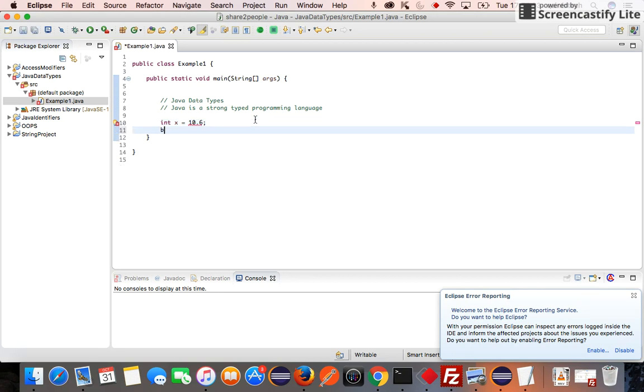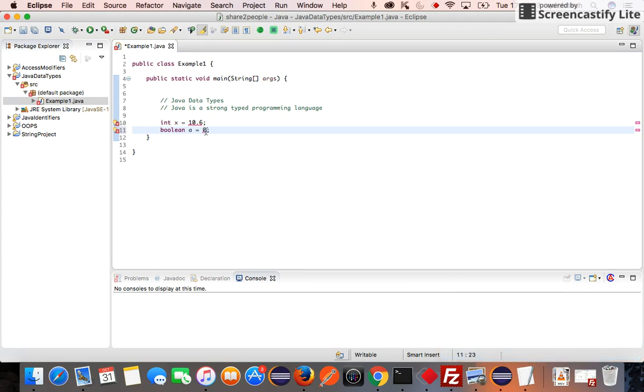Or we can say boolean a equal to 0. Because this is a strongly typed language, both the types should be equal. So that is why we can say that Java is a strongly typed programming language.